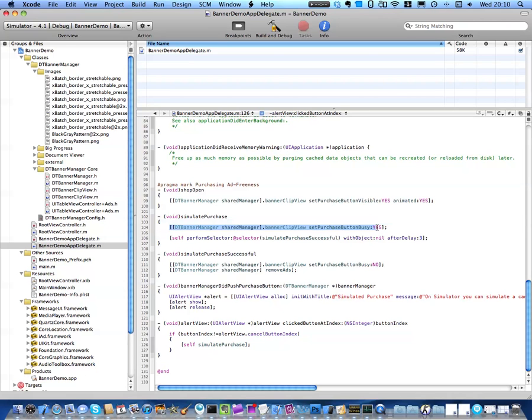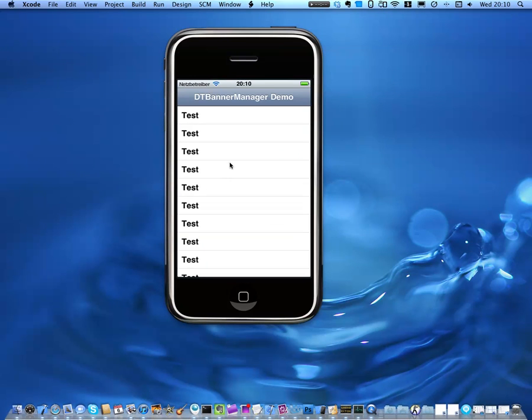Simulating again means I just put in a delay, and I also set the purchase button to busy, which causes it to be disabled and hide the X basically, because in its place you now have the activity indicator. And if the purchase is successful, in this case after 3 seconds, then we set busy to no and remove ads. And removing ads causes it to slide down at the bottom. So there you have it.